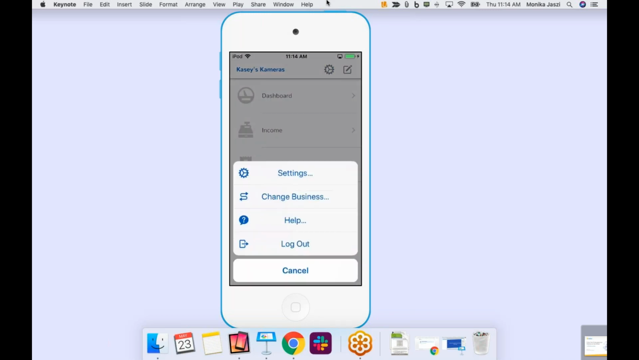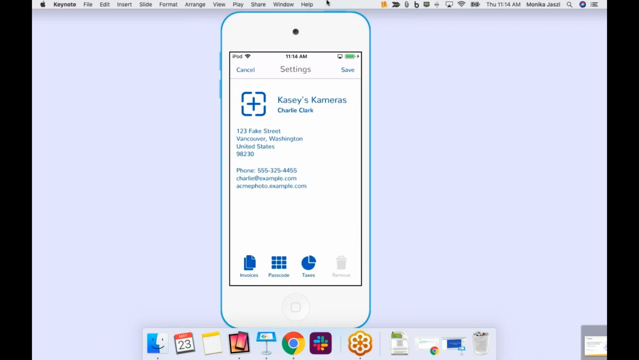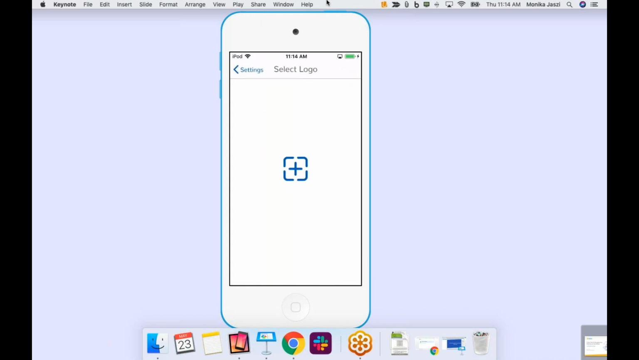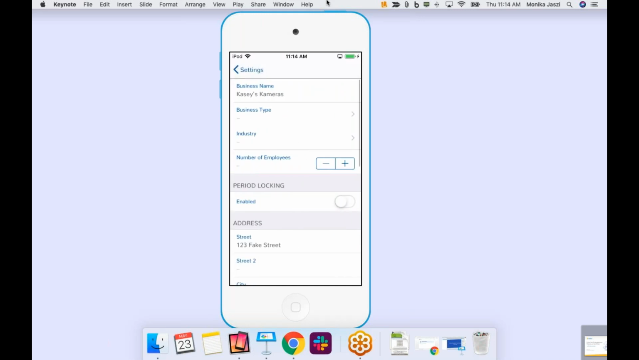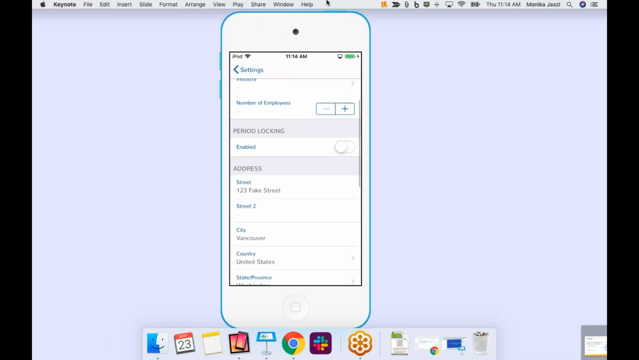I also want to point out in this settings section, the actual settings, which is where you can add your logo if you want to add any sort of logo here. You can also update the business name, all those sort of details.